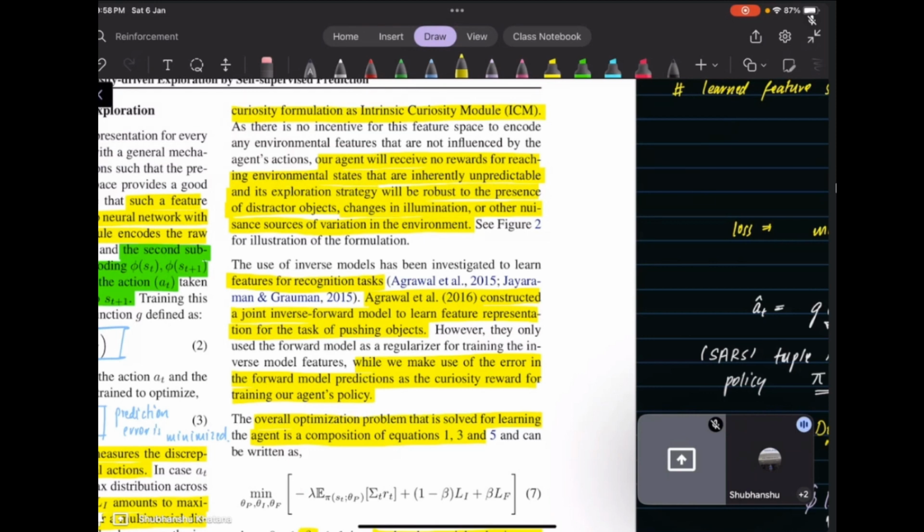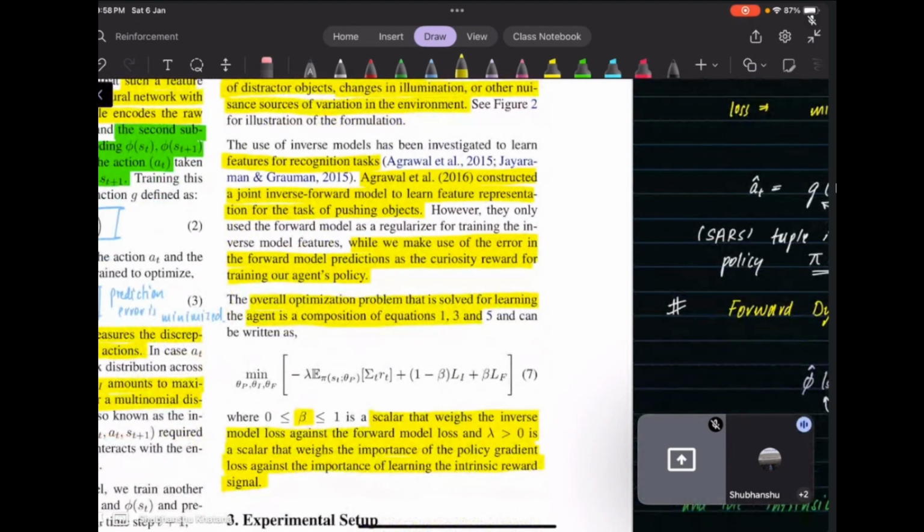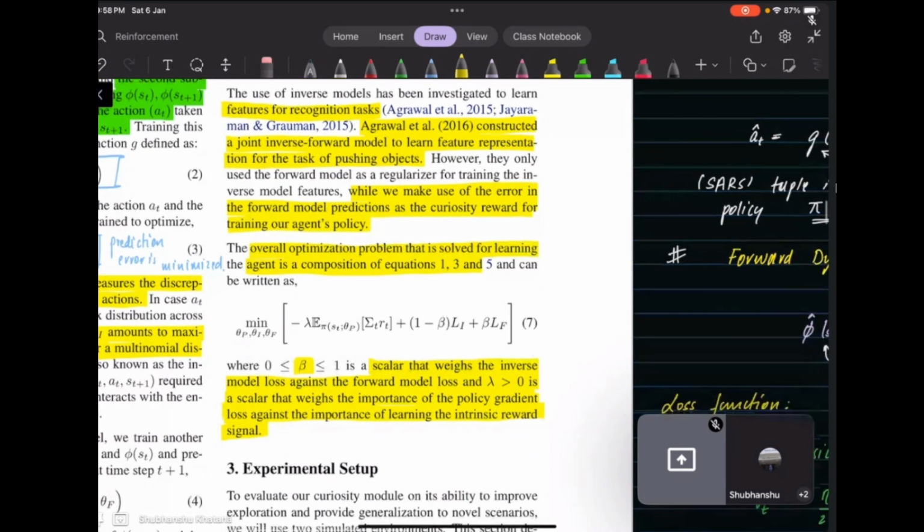Now this paper claims that distractor objects, occlusion, or changes in illumination don't affect the agent's learning in any way, but we'll move forward to the graphs and how the learning process experiment goes. That has a different picture to that. Now the use of the inverse model has been investigated to learn features for recognition tasks. These are some related papers to that. However, they use the forward model as a regularizer for training the inverse model features, while we make use of the error in forward model prediction as the curiosity reward for training our agent's policy.